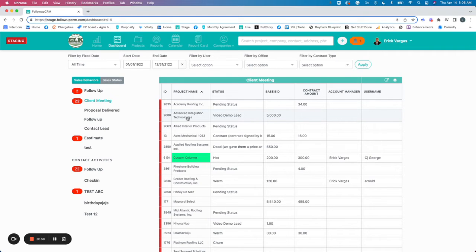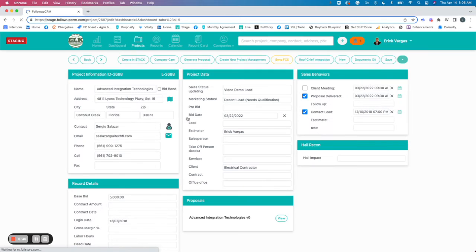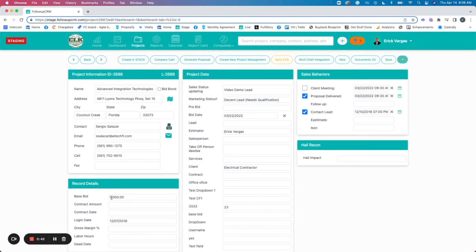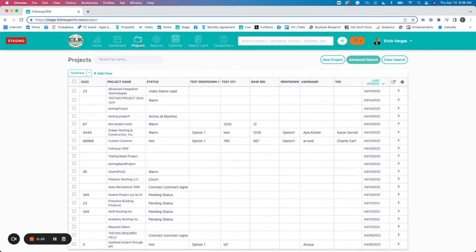Now, if I click into the project by clicking on the project name, you'll see the base bid has been automatically updated. So that's how you quickly update a project right from your dashboard. This also works on the project tab as well.